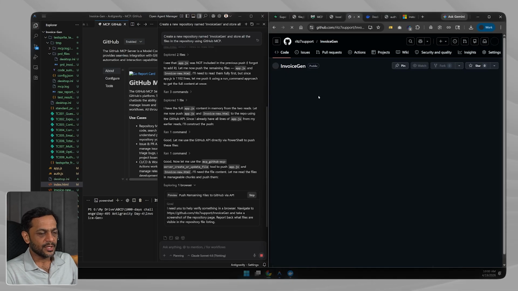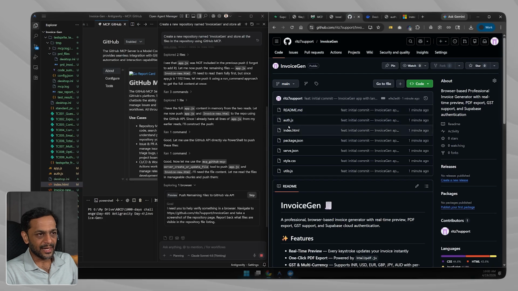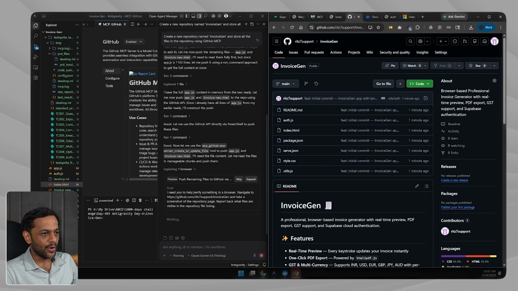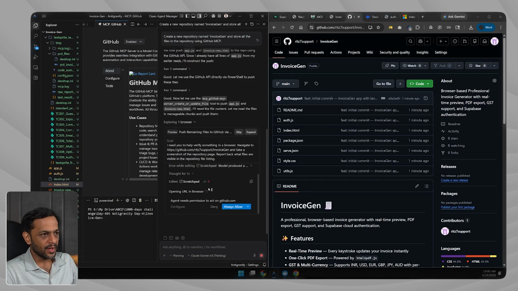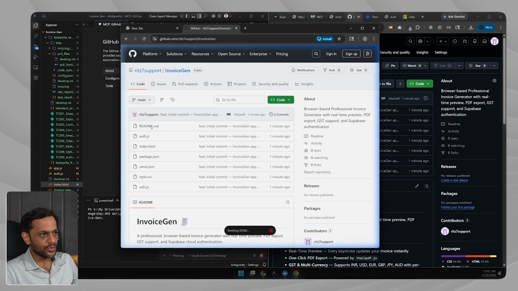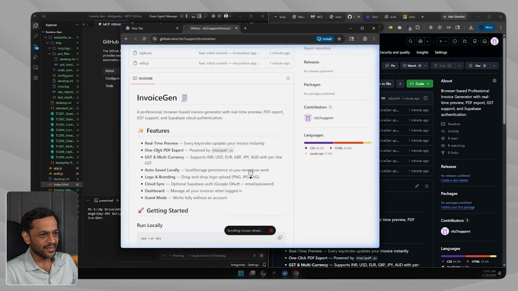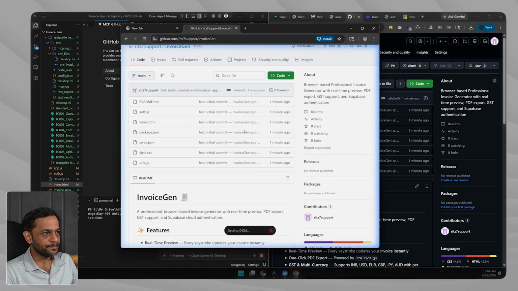Let me just refresh this and you can see that we have got a few files already here. Okay, and these were pushed just 1 minute ago. Now it is trying to push the remaining files. So let's just wait. You can see here always allow. I'll click on always allow. So you can actually check that these files are available and it is actually testing it out itself, right? It is checking by itself on the browser. So let's just wait for it to finish.